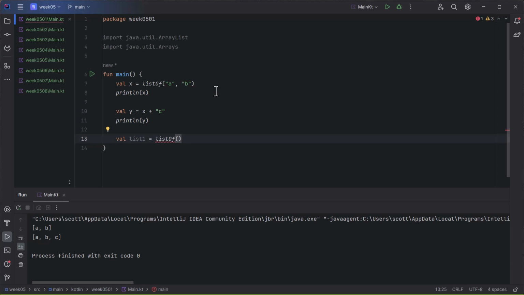And list actually is a generic type. We're going to talk about generics later on in the course. But what you need to do is specify the type of each item that appears inside that list. And we do that by specifying the type in angle brackets there. So this gives us the generic type passed to this list of function so that the list that's returned is going to be a list that takes strings.